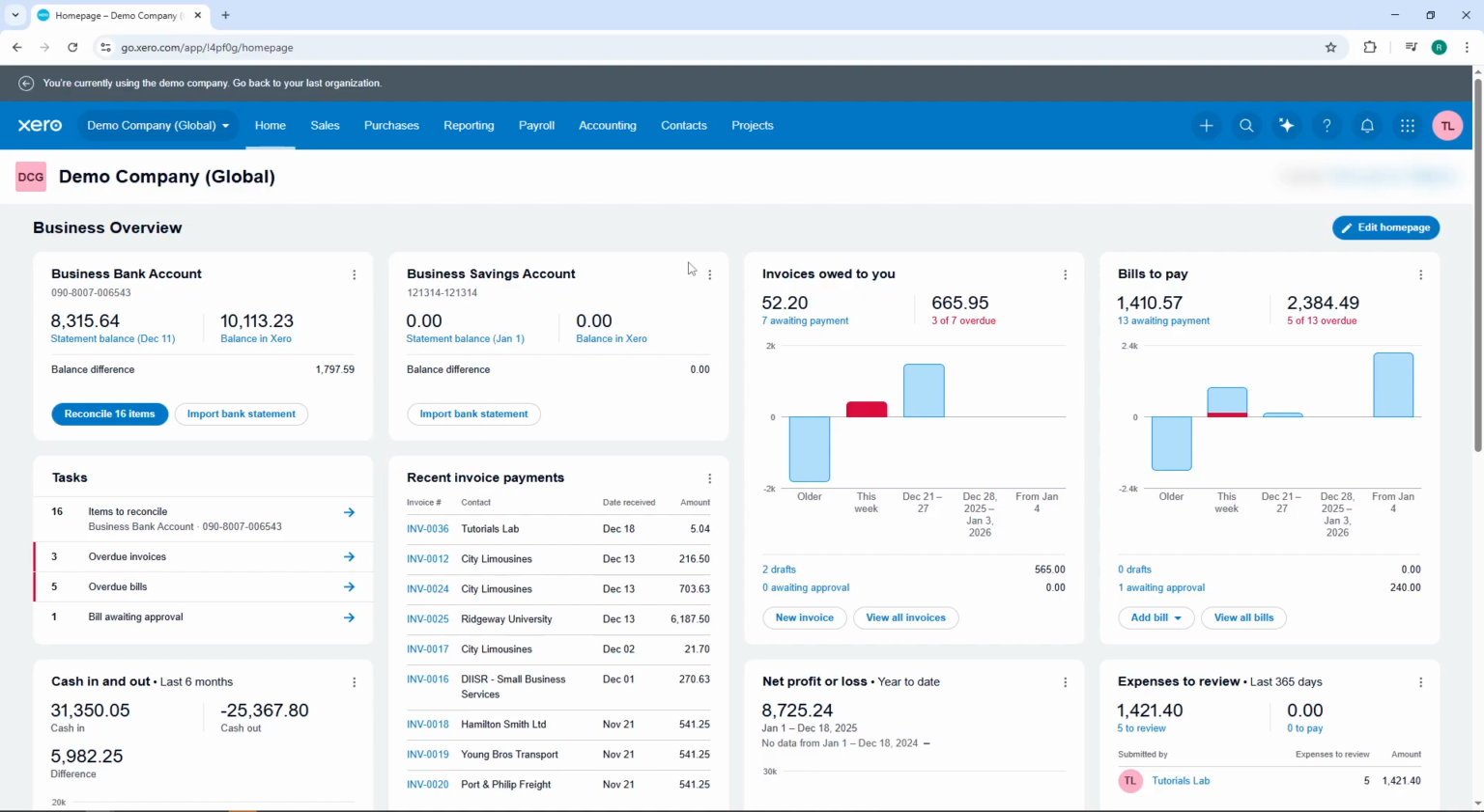Welcome back, everybody. Today, I'm going to teach you how to close a period in Xero by setting lock dates. This is an essential feature for maintaining the integrity of your financial records, especially when you need to prevent accidental changes to past transactions after completing your month-end or year-end processes.